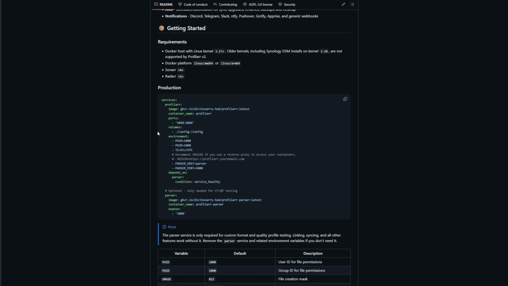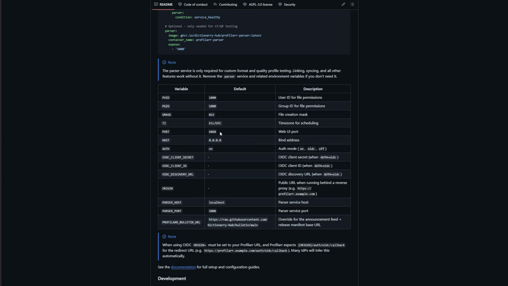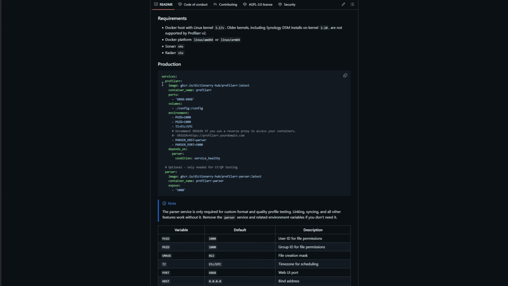You can see it comes with a Docker Compose YAML, so we can just copy and paste this. We don't need that parser bit because that's just for testing, but we can take everything up to there and pop that in. We've got some environment variables there, but I don't believe we need any of those. This is what you'll see on most GitHub pages: a description of what the variables are and what the default is, which is very handy, especially for things like ports. Okie dokie, so I'm going to take just this Profilarr bit down to there.